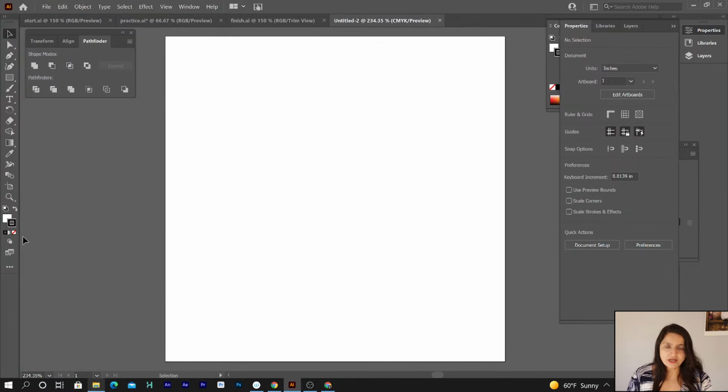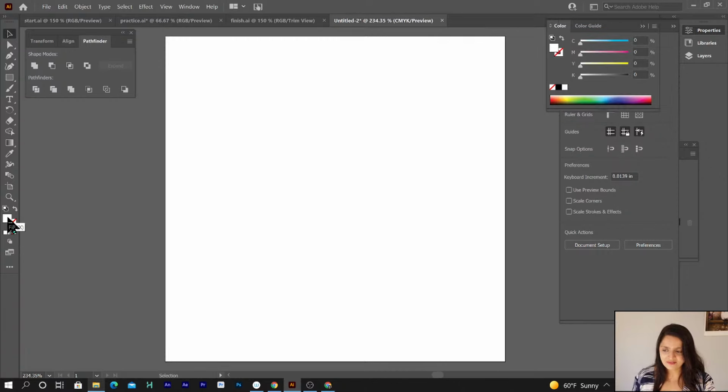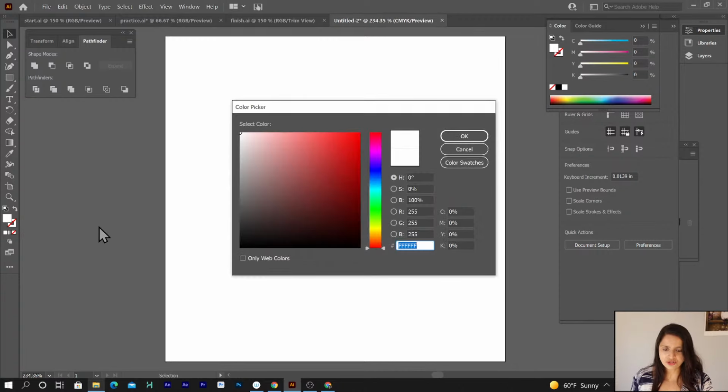The shapes that we're going to make have no stroke. So I'm going to click on the stroke chip and choose none. Then I'm going to click on the color chip in order to activate it and double click it in order to choose a color. And we're going to work with black.